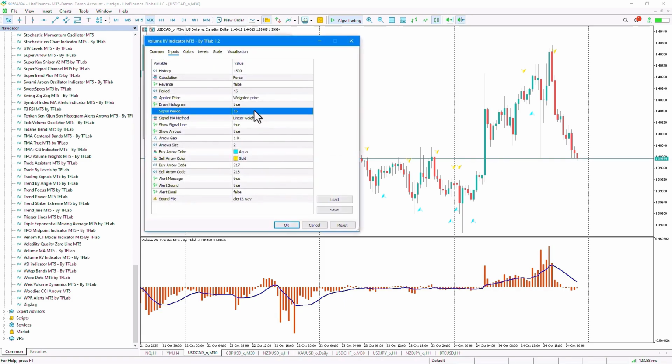In this next section, we can also specify the period length for the signal line or the moving average here. We can also set the calculation method for the signal line here. You can choose from 4 modes: simple, exponential, smoothed, and linear weighted.